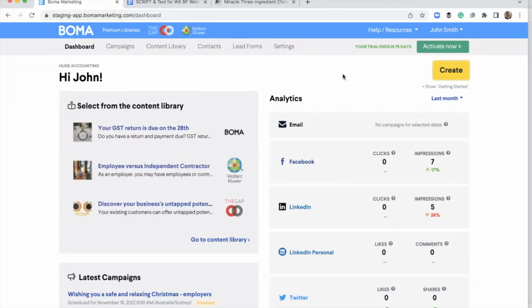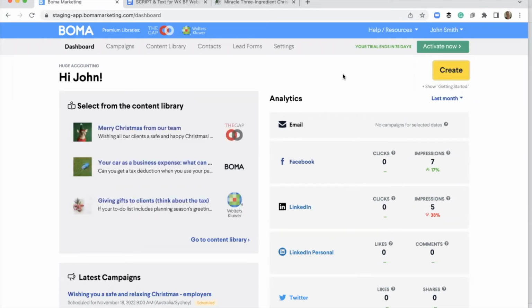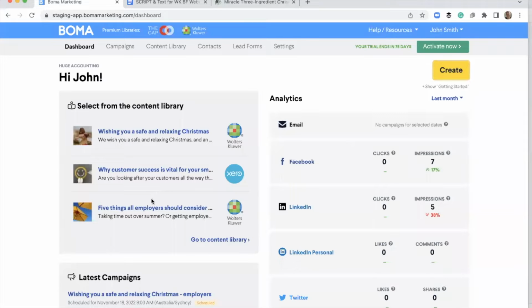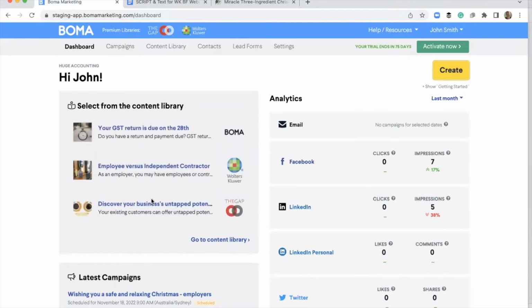If you're not already familiar with Boma, Boma is the marketing platform built specifically for accountants and bookkeepers and business advisors. Within the platform, you can create emails, social media updates, you can host content online, create lead forms to capture email addresses for newsletters, events, promotions, or in return for a downloadable guide, and you can advertise. The thing that makes us different is the content, and you can see the most recent content here on the dashboard. Let's have a look.